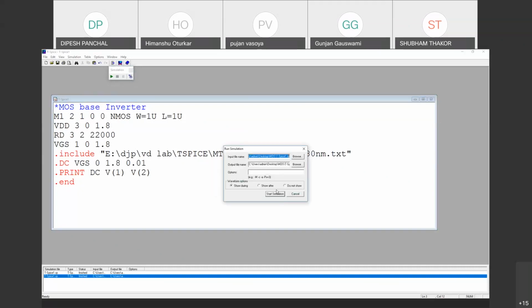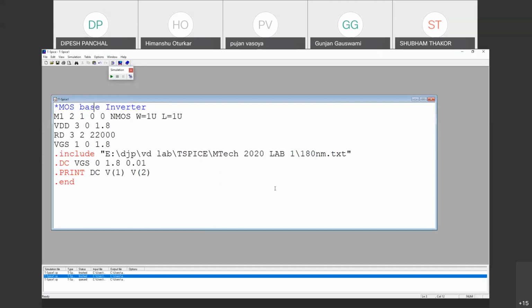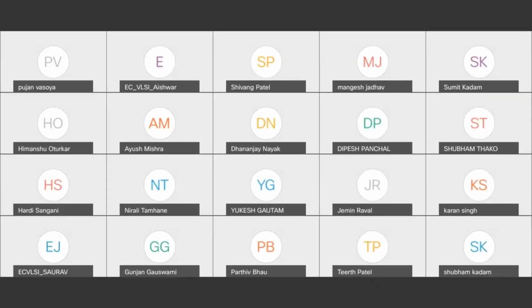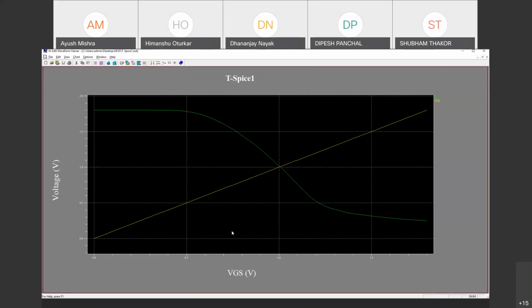Let me try to run. So this is the voltage transfer curve. Is it visible? No, sir. Ayush, is it there or not? Screen is blank, sir. Blank screen, sir. Let me share again. Now yes, sir, it's visible.